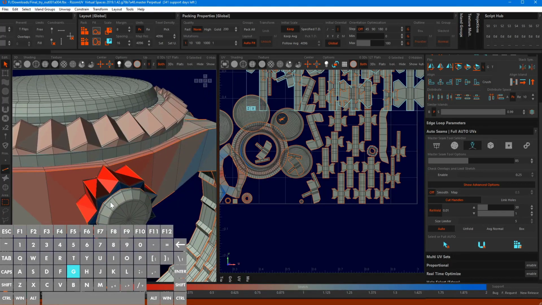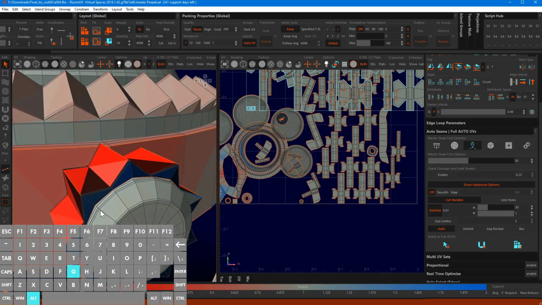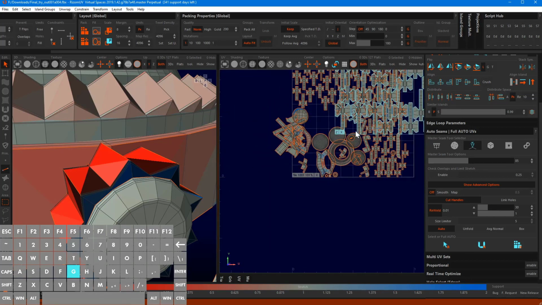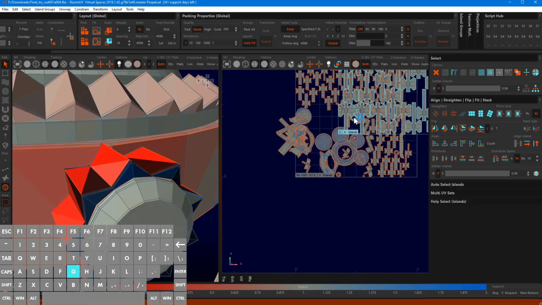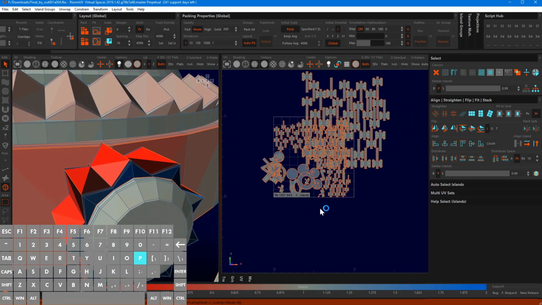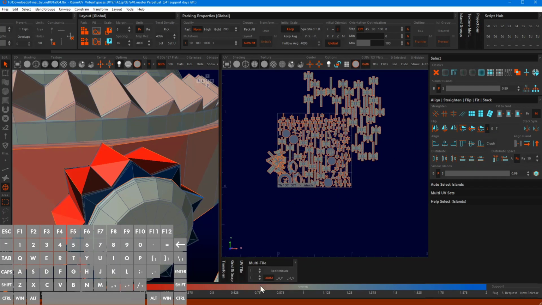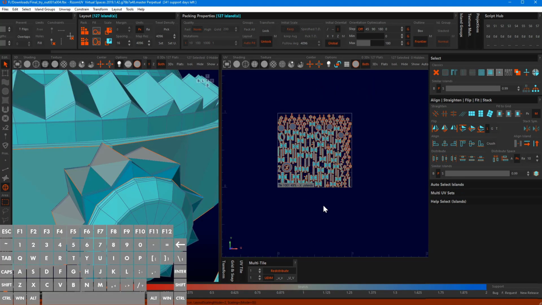And this is, what can I say? It's a perfect bad unwrap. Okay, so I am just going to hit all and then Control G because I really don't want it grouped, but I do want just to have a quick pack to see where I'm at, and I see that I turned off distribute. So again, just a quick pack.